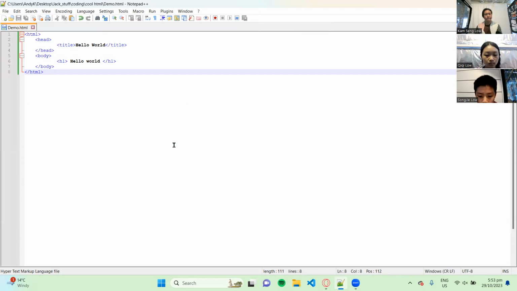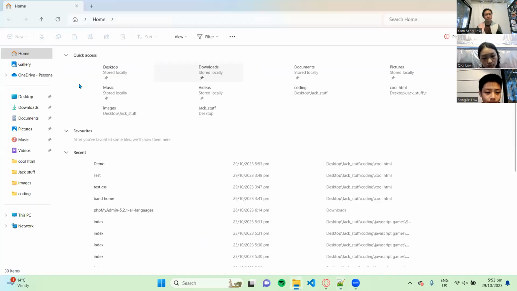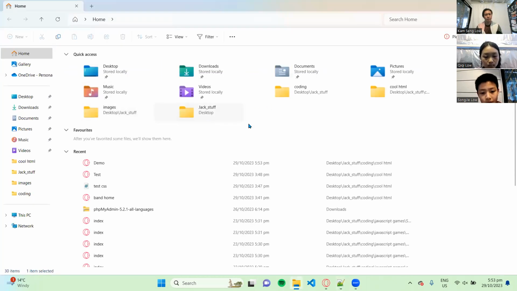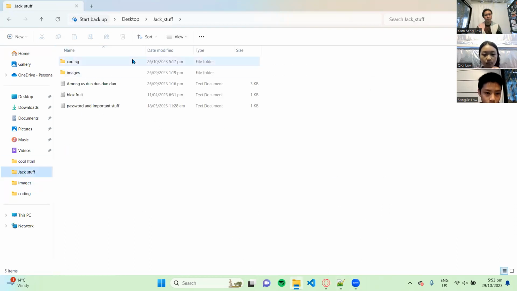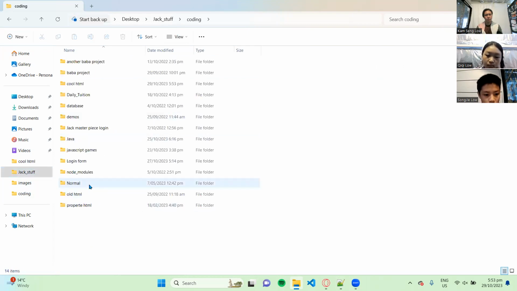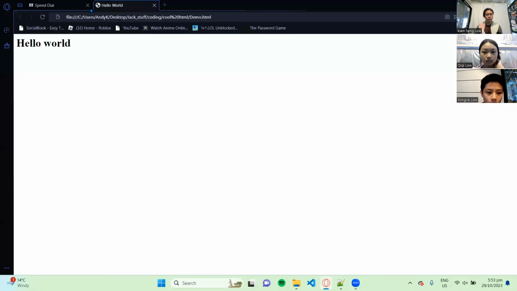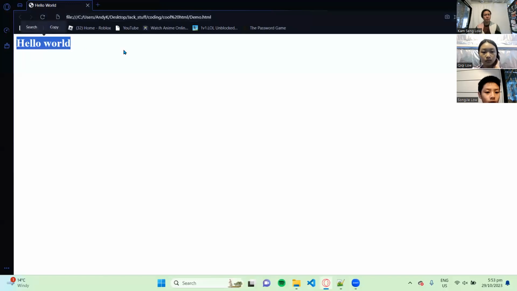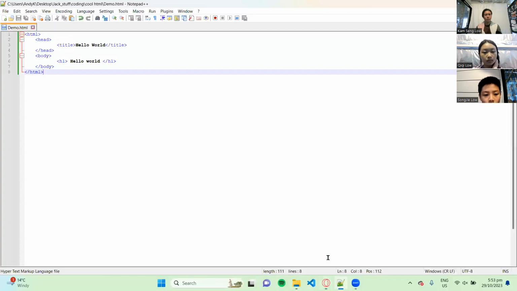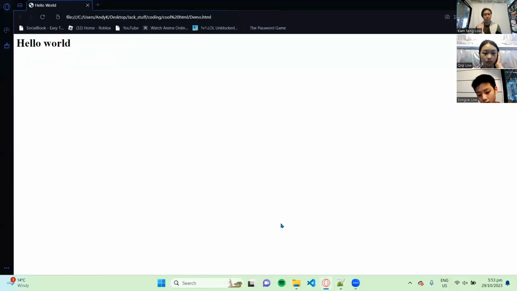And now, how do you put it on a website? Basically, you open up your file explorer and go to the file you saved, like I have saved it inside here. So demo. It's going to show hello world. And what the title does is it makes the tab name change to anything you want.